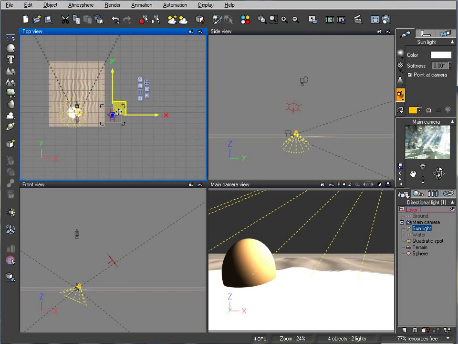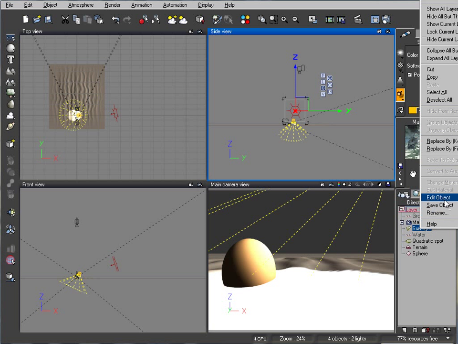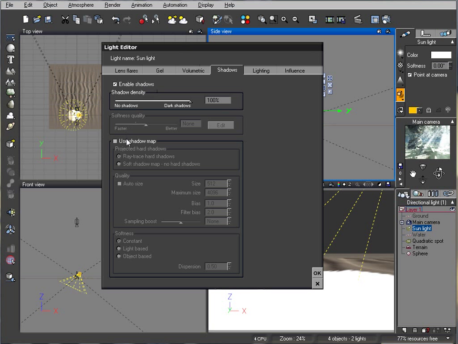Let's make the position of the sun close to the position of the lighting. Okay, next, we go ahead, right click, edit object, and click enable soft shadow map and after size. One thing you need to be aware of is that it will increase the rendering time.